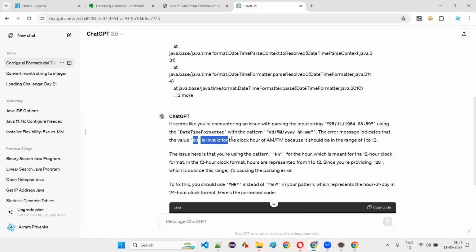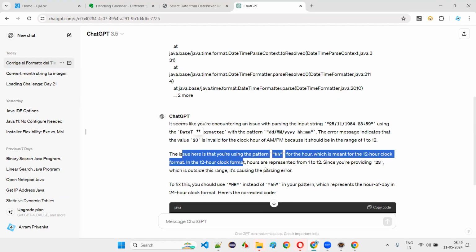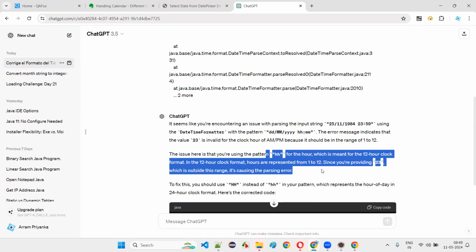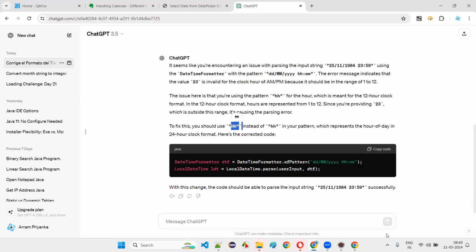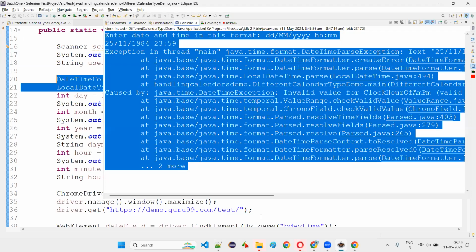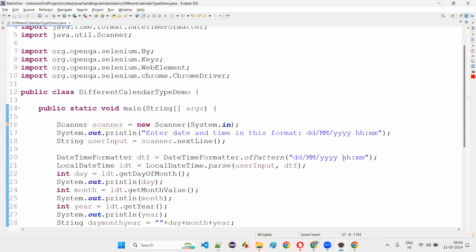Okay, 23 is an invalid clock hour of AM or PM because it should be in the range of 1 to 12. The issue here is with the hour. Maybe we have to use capital HH. If you want in this format, you have to use capital HH. So let's use capital HH. In place of small hh, we'll use capital HH. That is a mistake we have done.